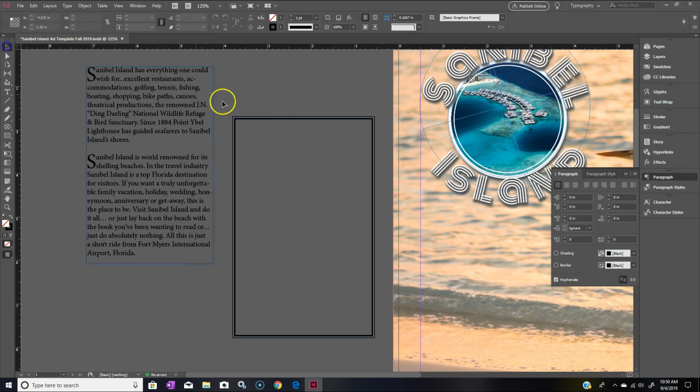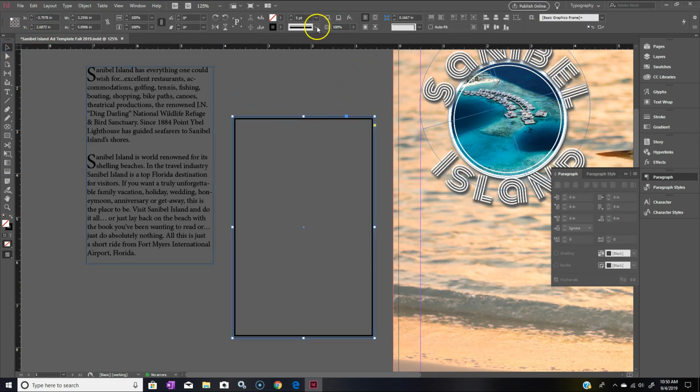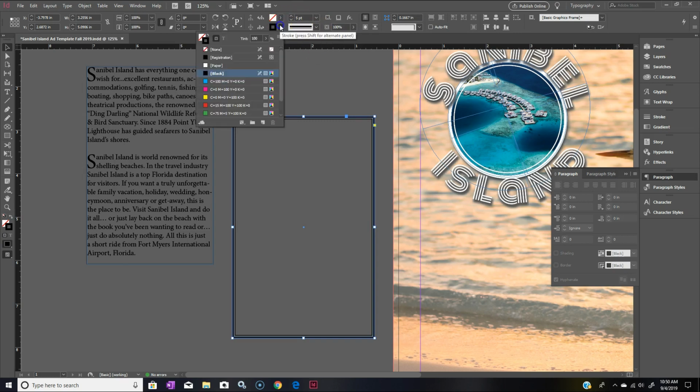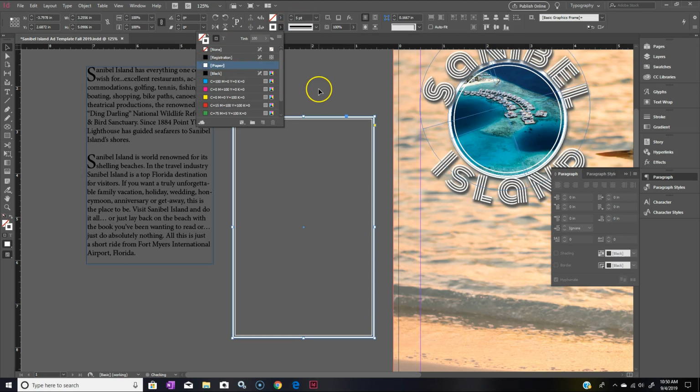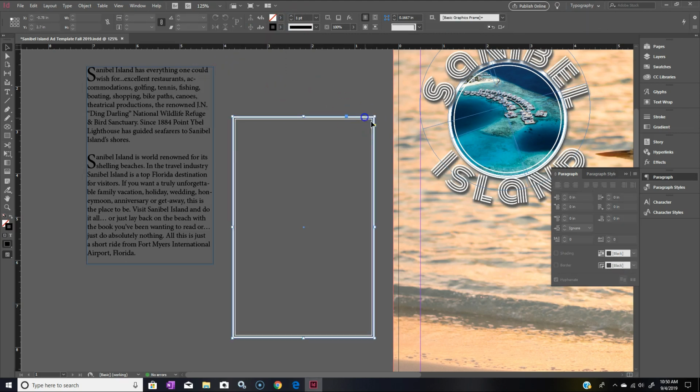Okay, no, we want the other one. So click on that. It's going to be thick, thin. So the thin's on the inside. And let's make that white, just like that. So it's basically the same thing as this. I think we need to go a little bit bigger though.